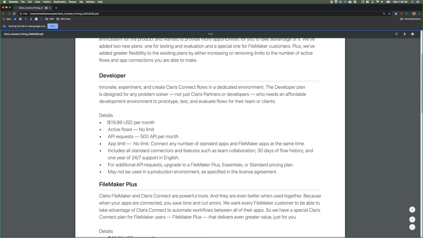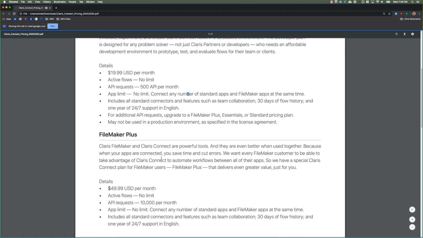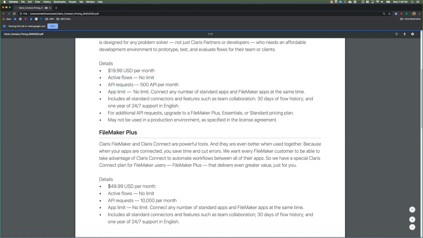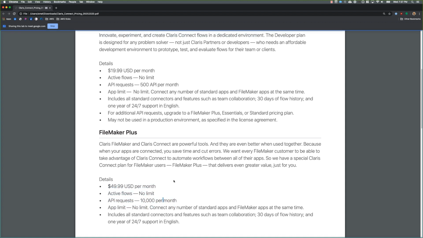So there's the developer plan, big difference, $20 a month. And a new FileMaker Plus plan at $50 a month. Now, the developer one's not really for production use. This is just for testing. But the FileMaker Plus plan is if you have a FileMaker license. If you're using FileMaker, you can get this FileMaker Plus. That's a much better price point option. That's half as much as what they were saying initially.